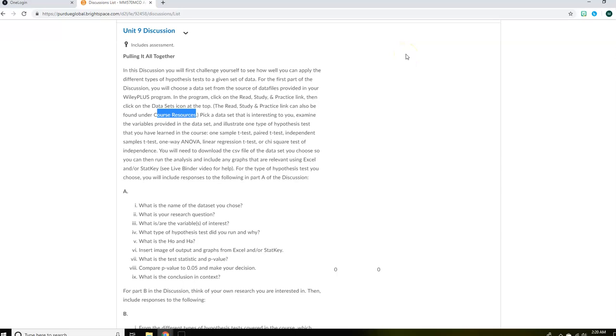Keep in mind, with the Wiley Plus program, you cannot have more than one Wiley Plus window open at a particular time. Otherwise, you'll get some sort of error message. So just make sure you're closed out of any other Wiley Plus application windows that are open. And then I'm going to go to Course Resources and pull up the Read, Study, and Practice link and show you where the data sets can be accessed.